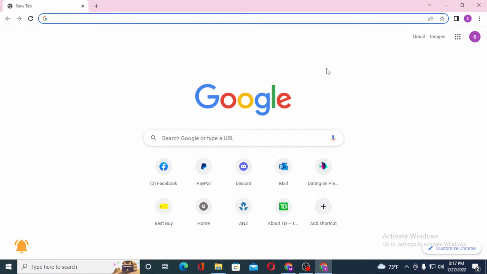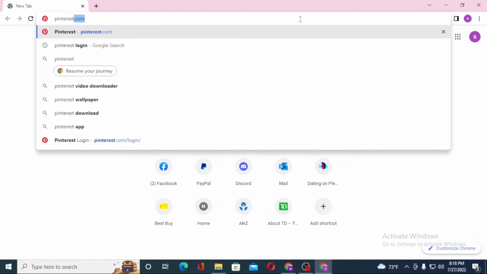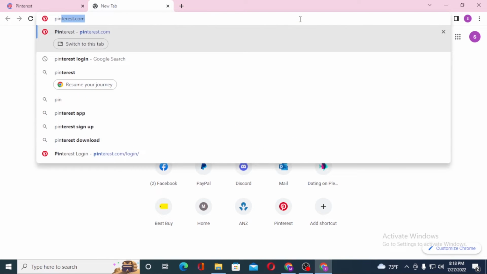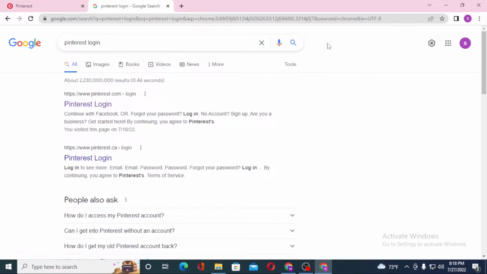Now to log into your Pinterest account from your computer, first open up your preferred browser, as I have already opened Google Chrome. And on the search bar, click over there and type in Pinterest.com like this and hit enter. Or you can just simply search for Pinterest login like this and hit enter. And on the first result of Google, you can see the Pinterest login.